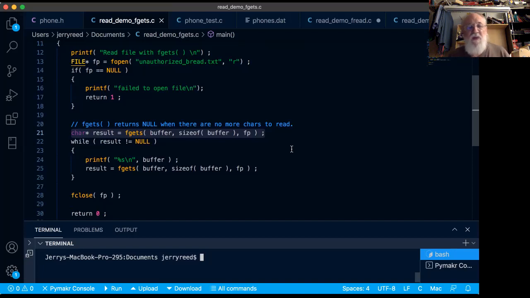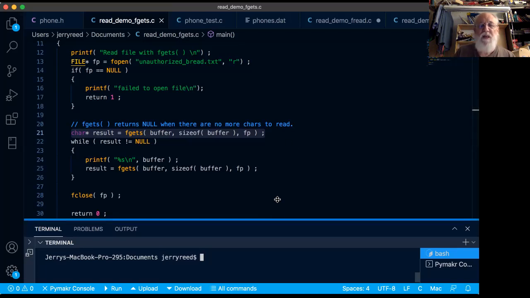At the end, we fclose the file, which is important because it's kind of tidying up. That is very needed when you're writing files, not so much when you're reading them, but it's still good form. So if we were to compile this program and run it, we can see what happens.